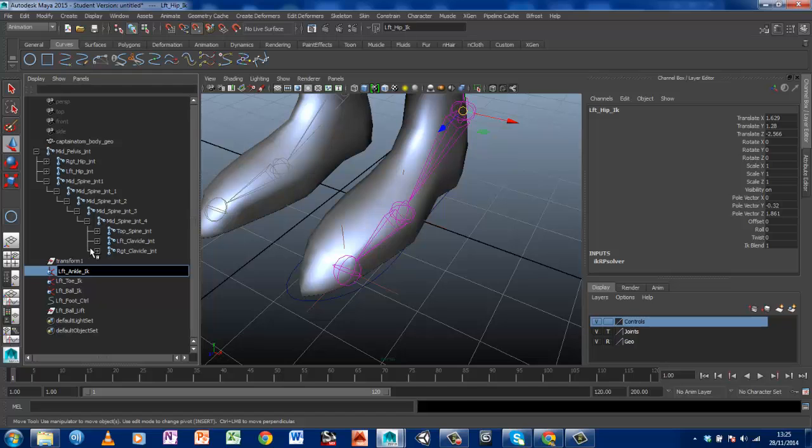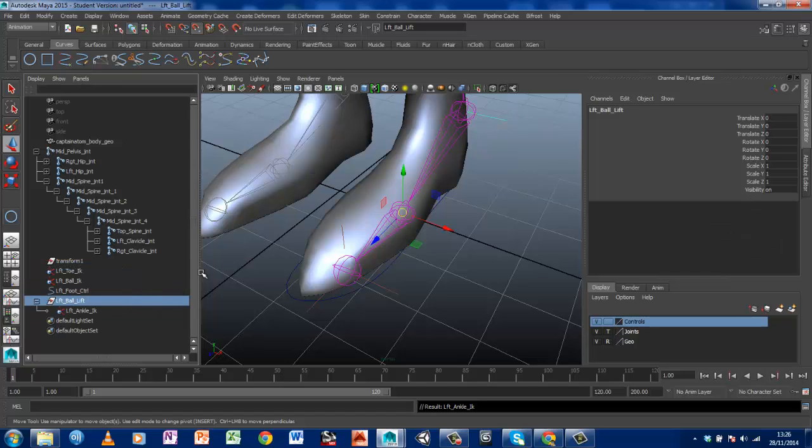Ankle IK. Stick to the plan, Phil. Stick to the plan. Right. I've just middle mouse dragged that out of there. That should go in there. Cheeky thing. So that should be the ankle IK, and this is the ball lift group. Okay, yeah, that's right. And then the ball and the toe.